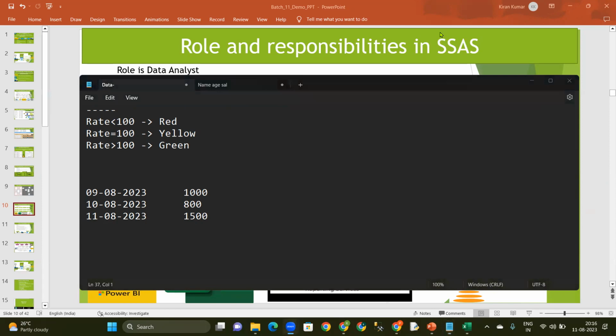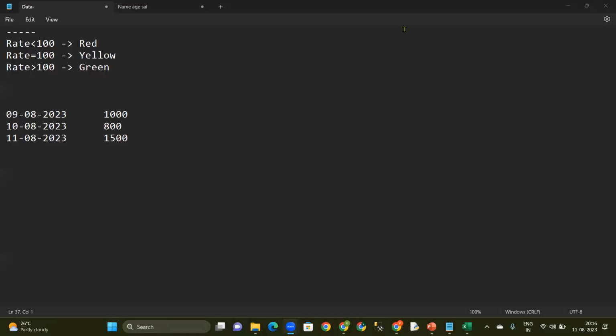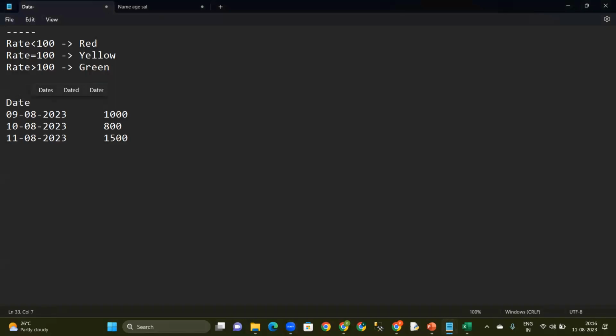So this is the scenario. This is the date, first I mentioned the date. Second one is the sales.